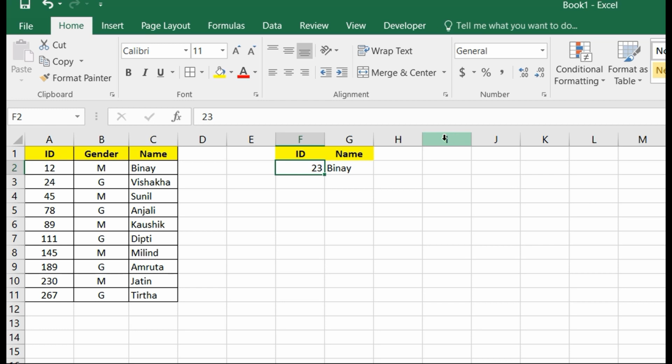So 23 is basically between the range of 12 to 24 excluding 24, so that's why it has considered the minimum. So the moment I enter 24 here, it will be this one. Same is applicable for this one. So the moment I entered 30, it has to be the same. The moment I entered 44, it's the same. The moment I entered 45, now here it should be changing. So this is how approximate match works.